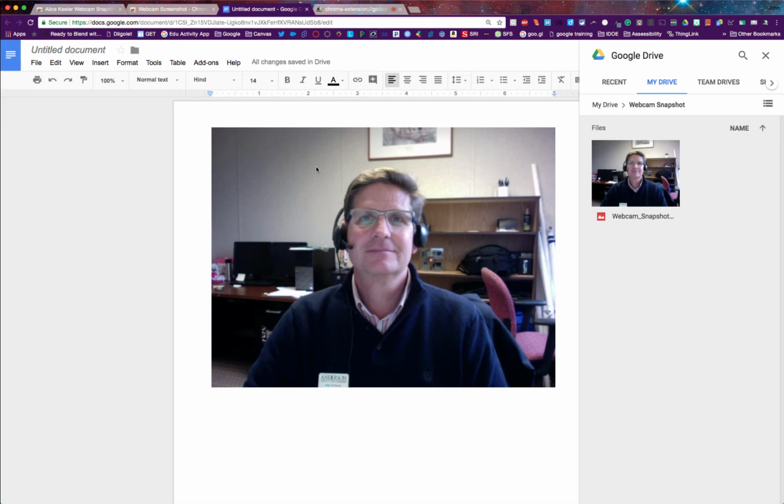Those are two options to replace the Take a Snapshot feature that went away when Google changed their formatting. Those again are Webcam Screenshot, which was recommended by Eric Kurtz, and the Alice Keeler Webcam Snapshot, which obviously was recommended by Alice Keeler. Either of these will work great for you. You can choose which one you like, and I hope this will replace that function and allow you to again take pictures directly from your computer and insert them into your Google Doc.